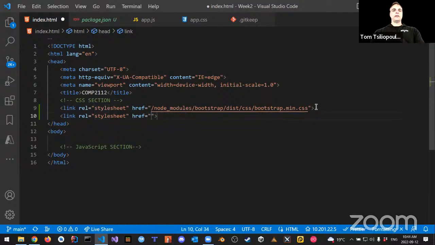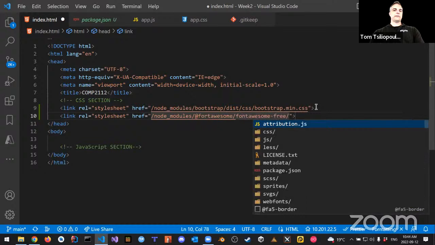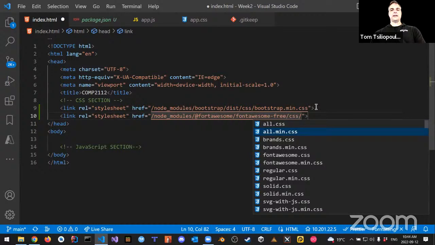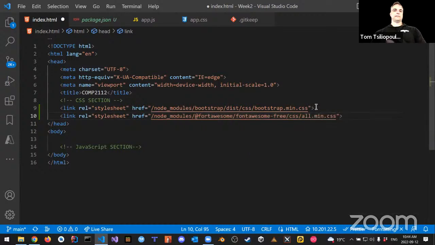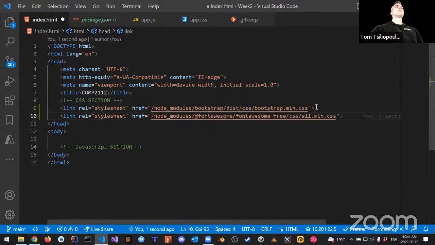And now we're going to do the next one, which is Font Awesome. So we're going to say /node_modules/@fortawesome/fontawesome-free/css, and then we want all.min.css. That's what we want. So node_modules, yes. Minified, yes, which means compressed, right? We're getting the compressed version of the CSS files because it's more efficient from a loading perspective, right?